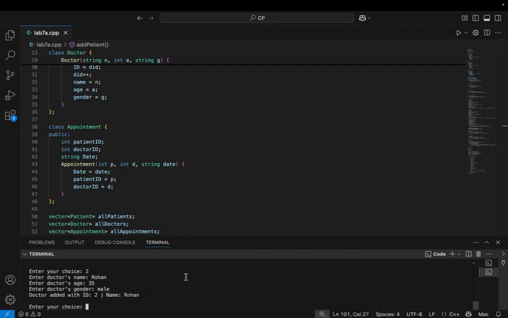Now let's view the patients. So entering the choice to view the patients. That's the detail of the patients we have got on our virtual system, Jay, Om, and Neha, with their ages and their gender. Now let's check the doctors which we have got today. So we have Priya and Rohan available for today.